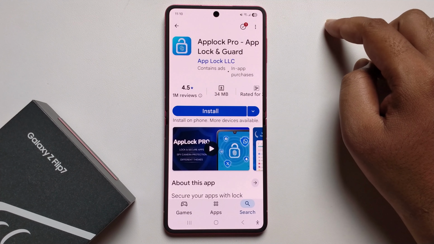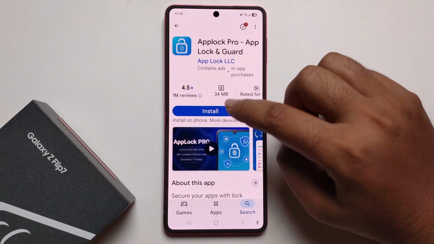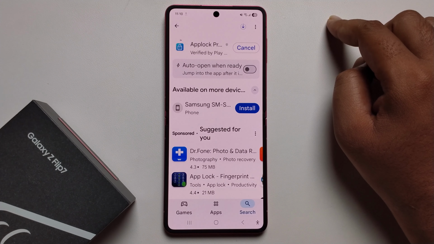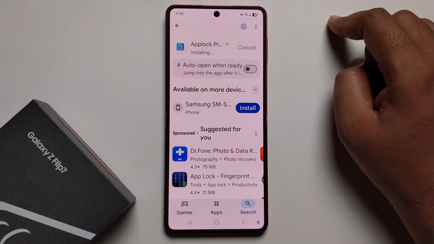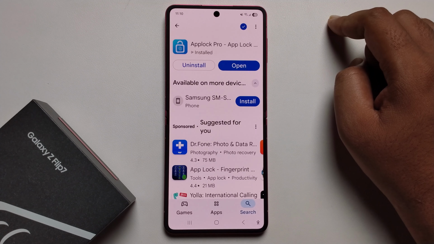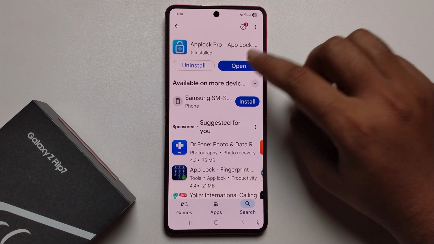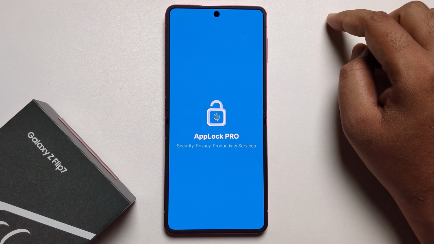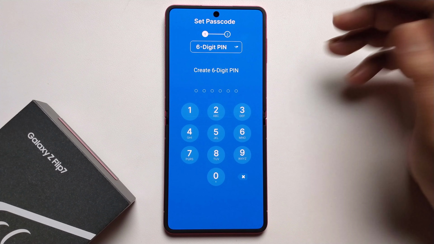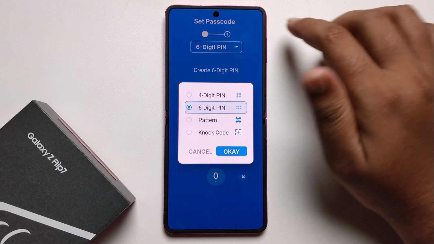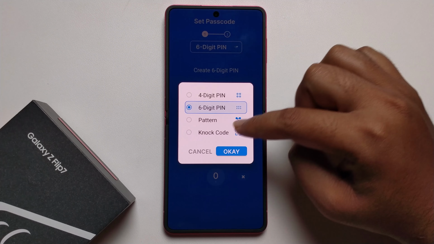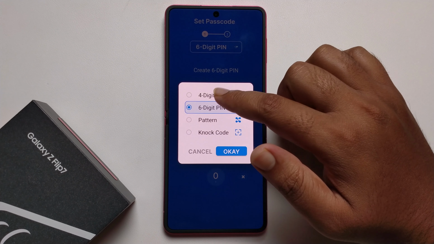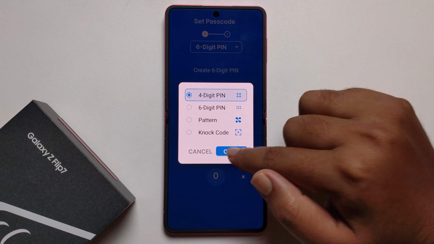At first, you need to install these apps. Press on open. Then you just need to set it up. It's showing you the lock type: 4-digit pin, pattern, or code. Choose a 4-digit pin. Press on OK.